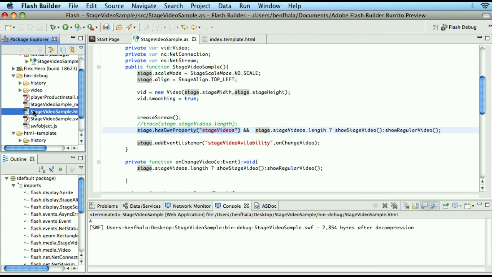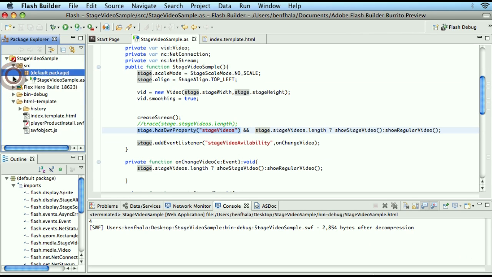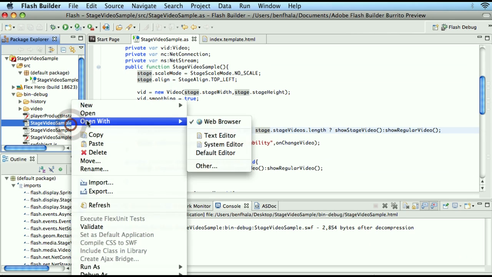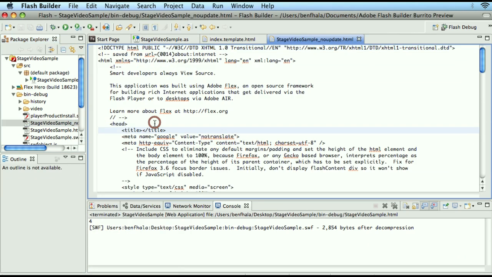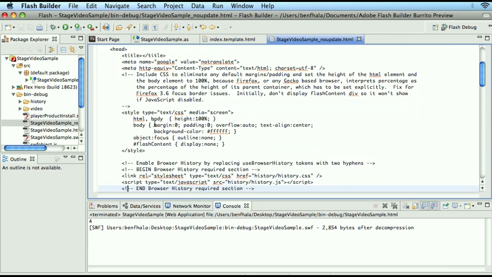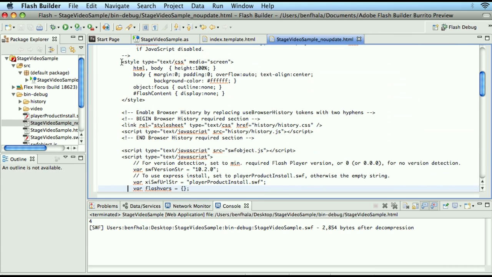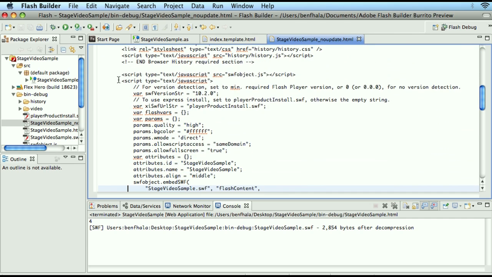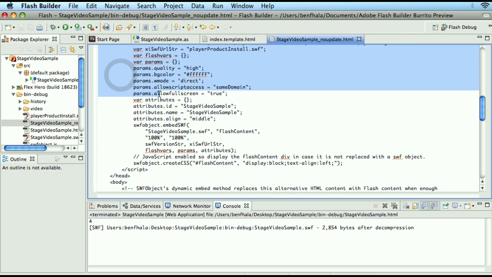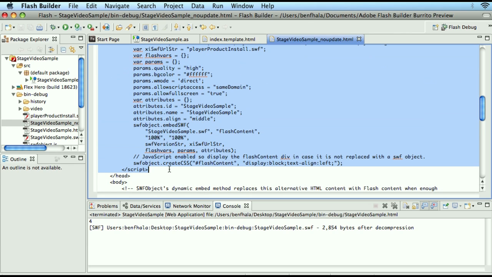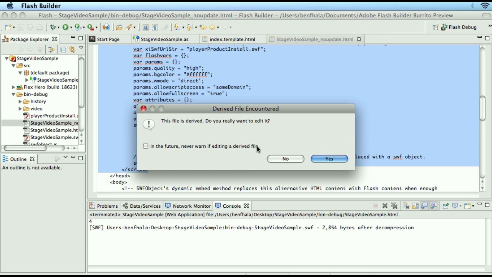Back in our Flex, let's just refresh. Whoops, where are we? And we have our no update, and open in text editor. And really what I'm going to do is get rid of all the JavaScript, and we're just going to run it directly in the browser. So to do that, I'm going to find our SWFObject information, and I'm just going to delete everything because we don't really need it for this scenario.